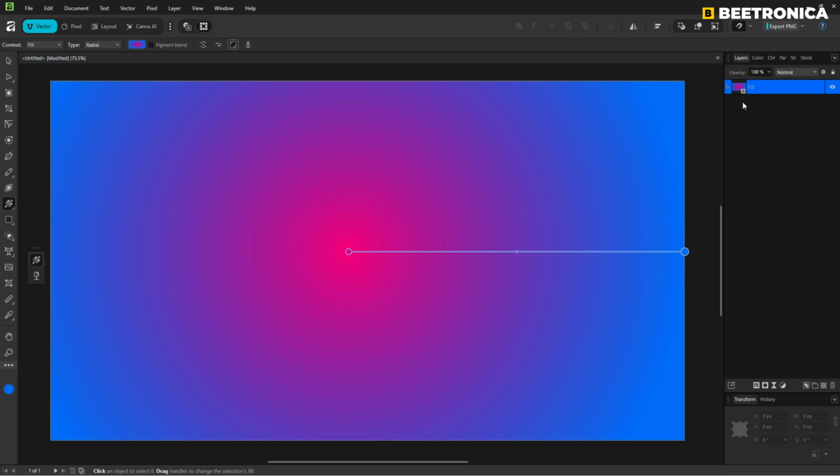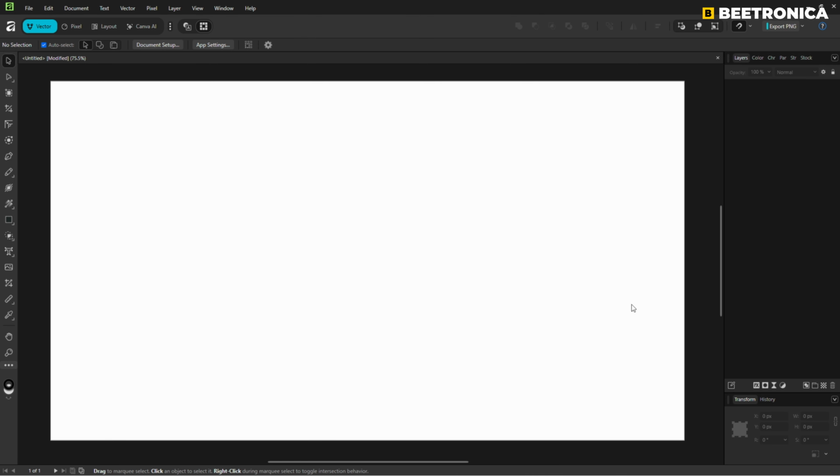The good thing about using the fill layer is that we don't need to lock the layer since it's not selectable. Now let's undo this again and move to another way.